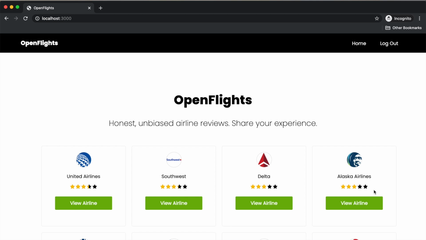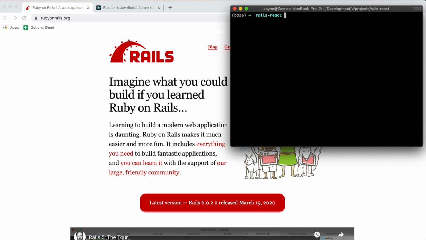So let's get started. First things first, let's go ahead and create a brand new Rails app. We can do this with the command line by doing rails new and then app name, where app name is the name of the app that you want to create. In my case, I'm going to just call this open_flights. And then we're going to add a couple of additional things here. What I want to add is --webpack=react, and that'll set us up by default to use webpacker and set it up with React.